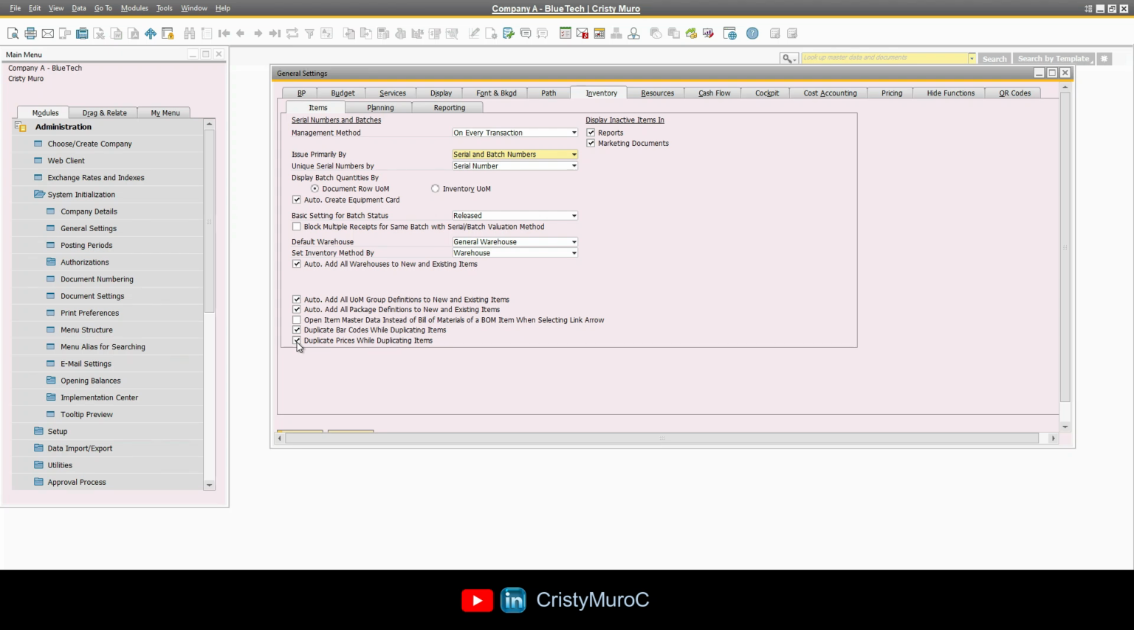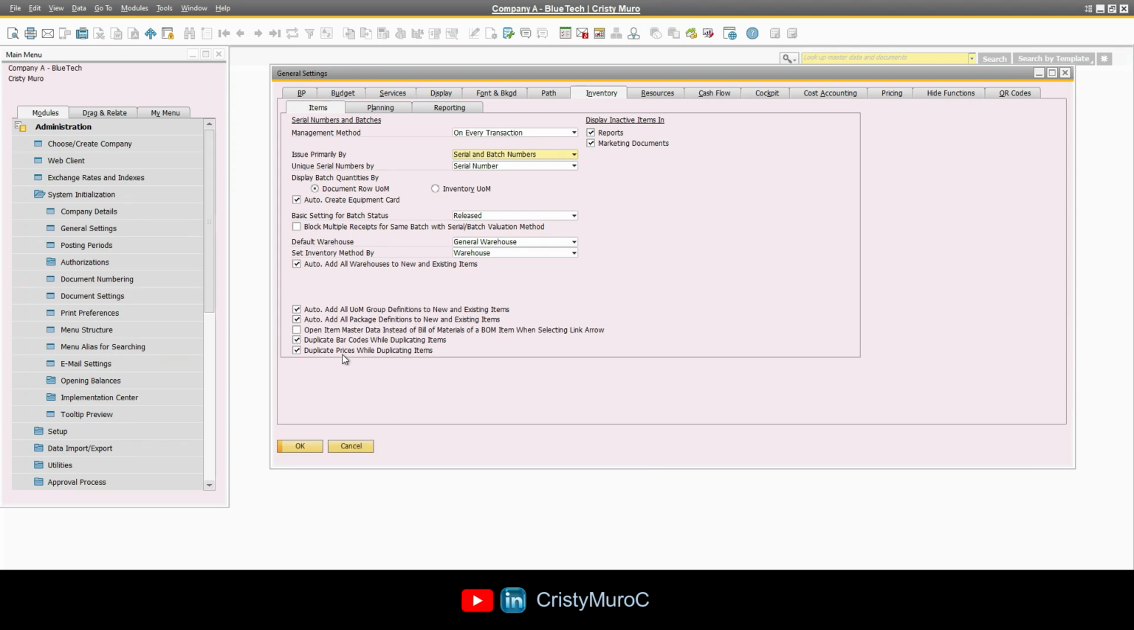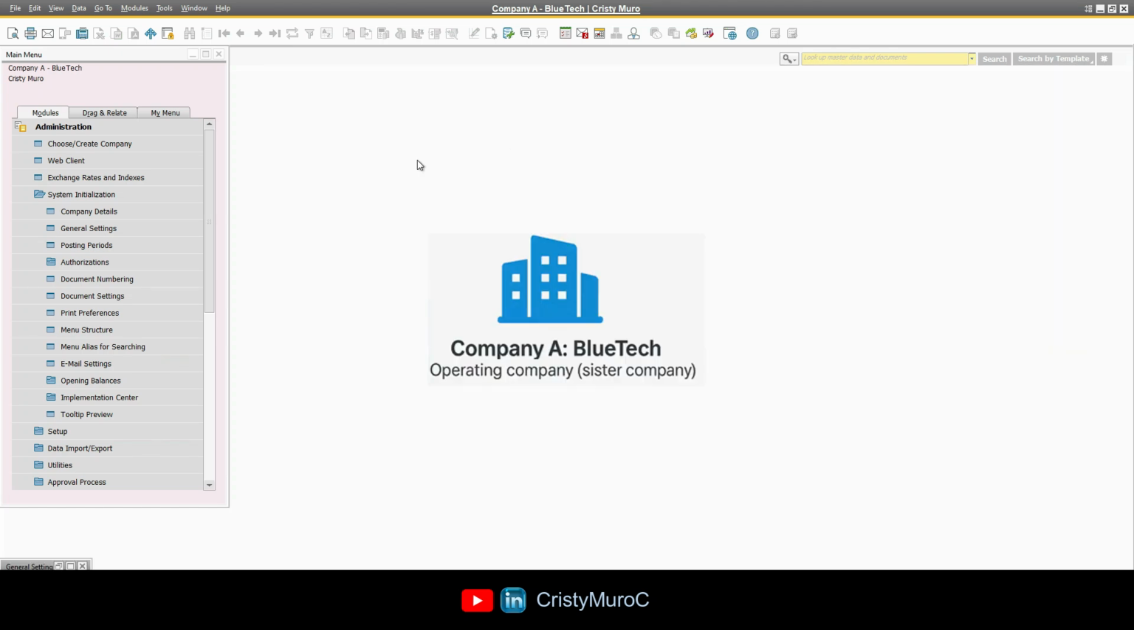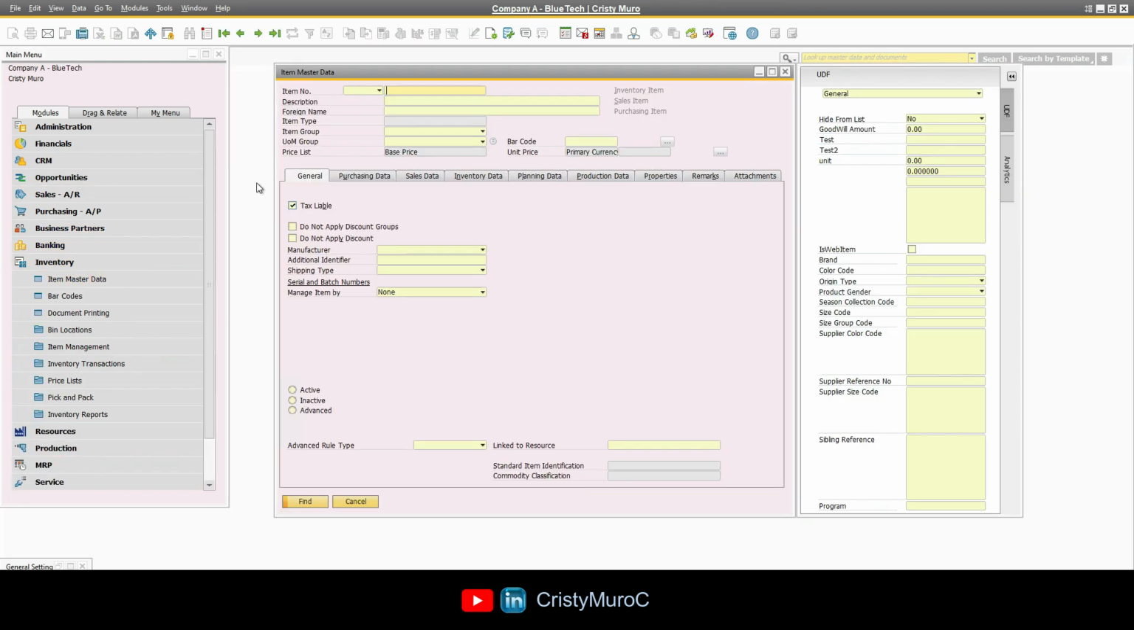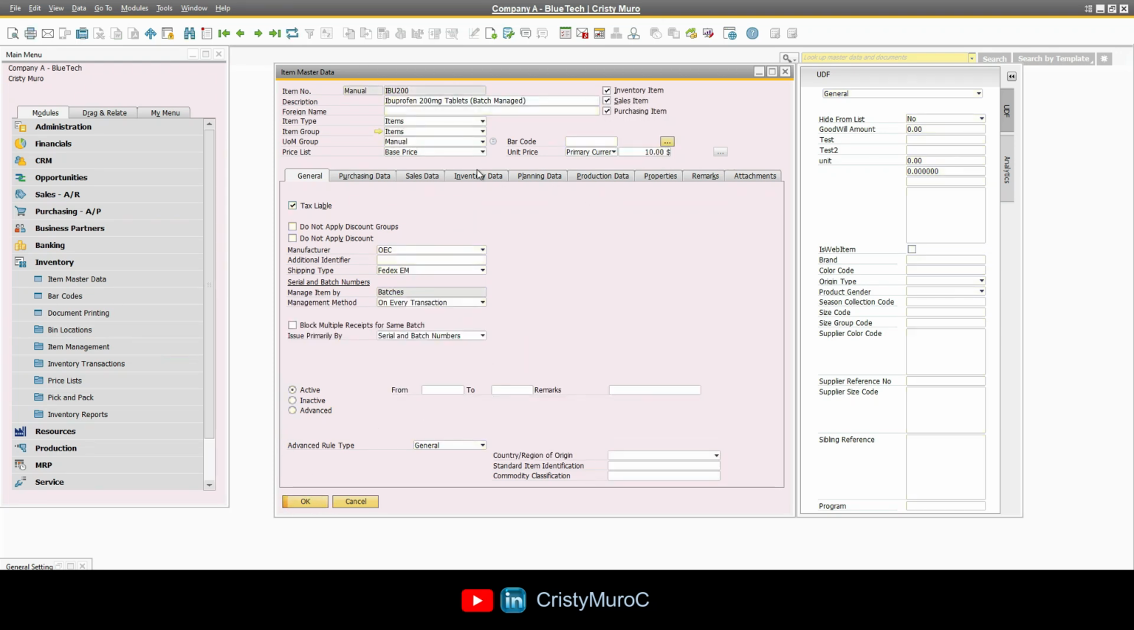So let's see how it works. I'm going to create an item, but right now I'm going to keep this turned on. So I want to duplicate prices while duplicating items. So I'm going to minimize and go to the inventory item master data and select one of my items. And here we have different price lists. Base price is $10, discount purchase price is $5, and so on.